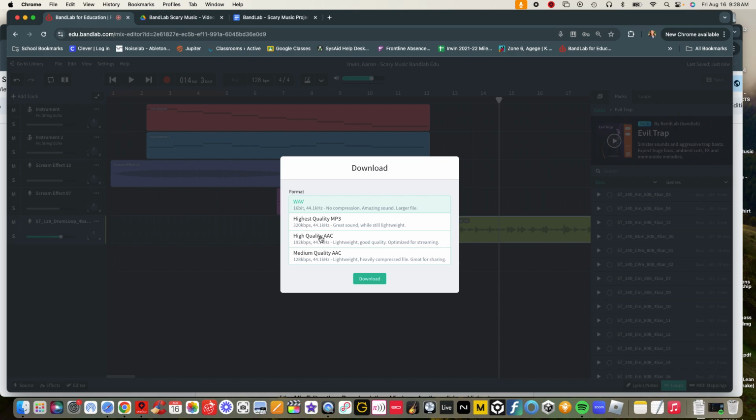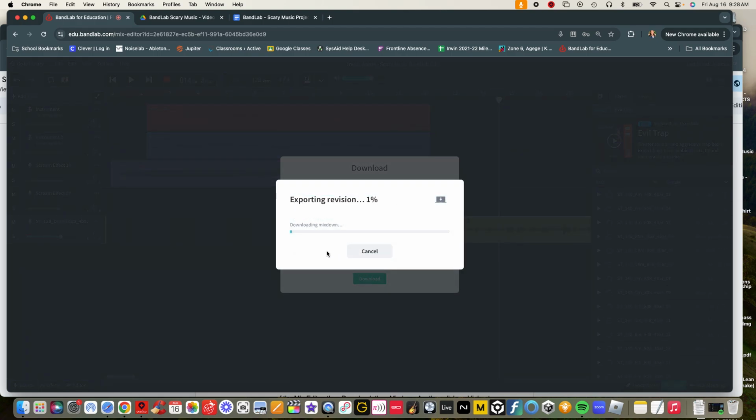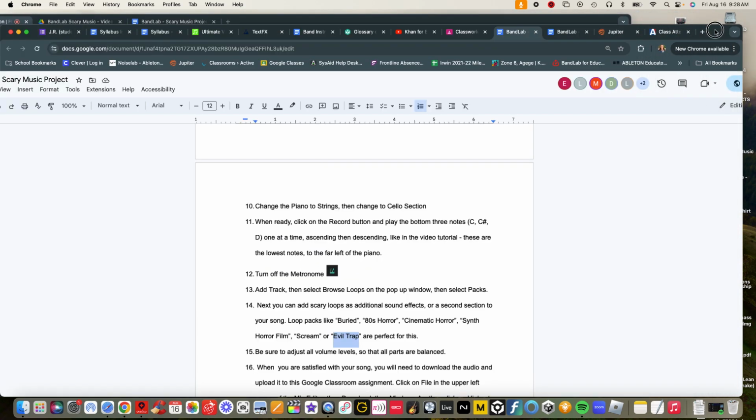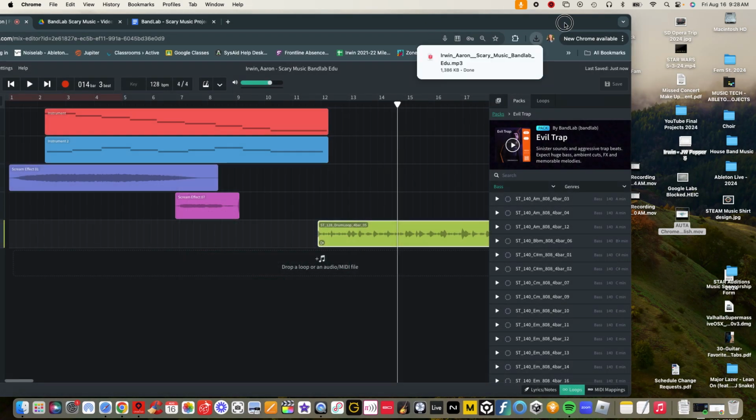Then you're going to choose, I would say just go with highest quality MP3 is fine. And then we click download. That's going to download. That's going to take a little while. And for Chrome, it's going to be a little icon up here, a download icon, like a square with a down arrow. This is where the download is going to be. And then what we're going to do is we're going to scoot our screen over so that we can, there it is.